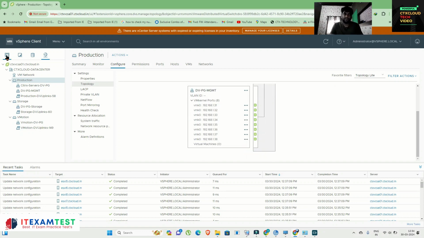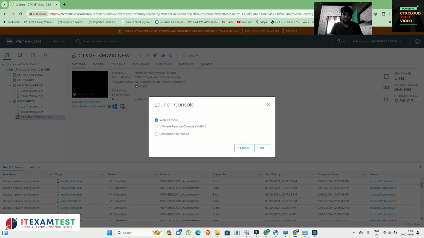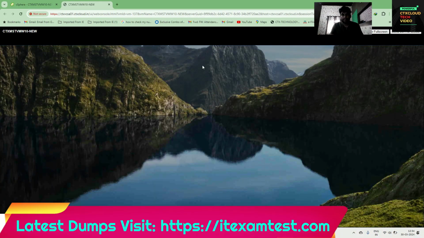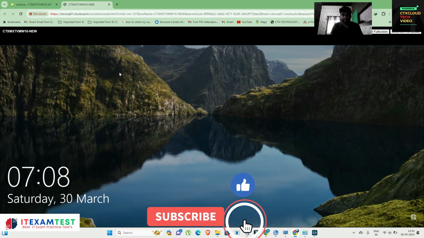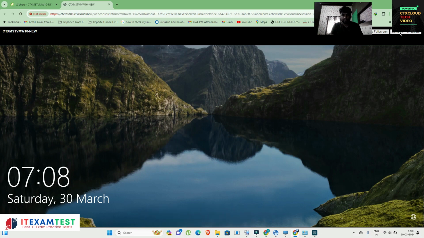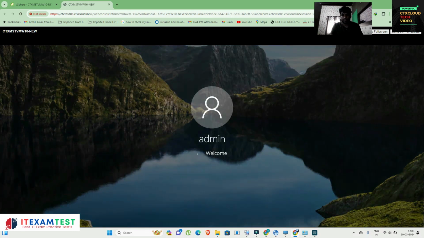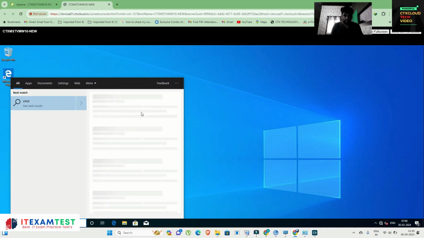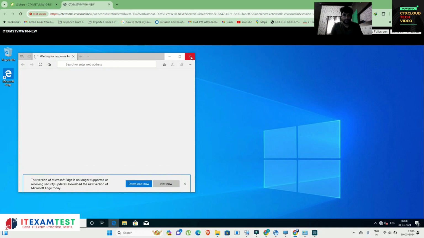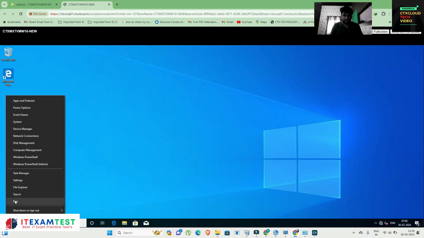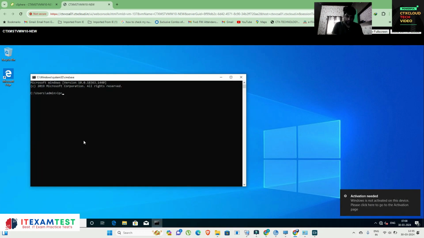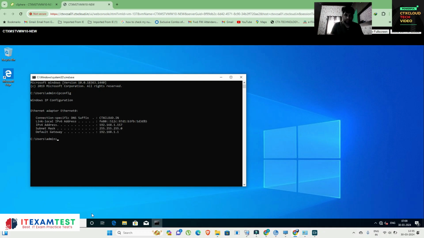Now finally we have to migrate this machine without breaking anything on our distributed switch. Okay, so just wait. Now you can see that. Let me sign in to this. Click on sign in, and let me check the IP address here. CMD. It's a bit slow. Okay, just cancel it. Right click, run CMD, ipconfig. So this is 157.